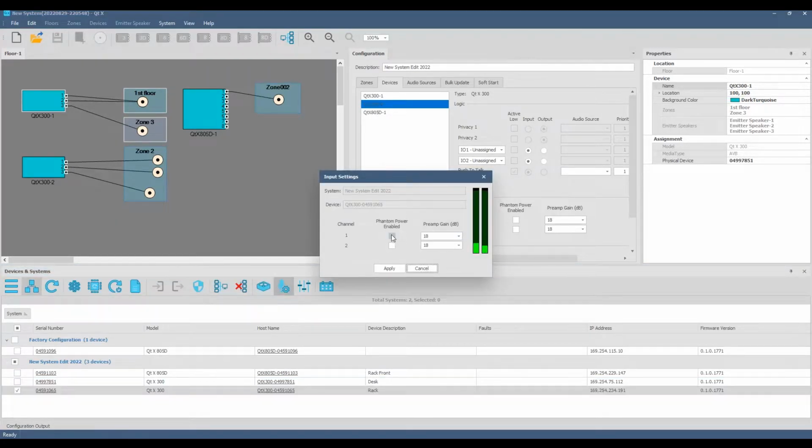So now if I had that input and I needed to make my adjustment for my paging mic, I could do that in real time and apply those changes.